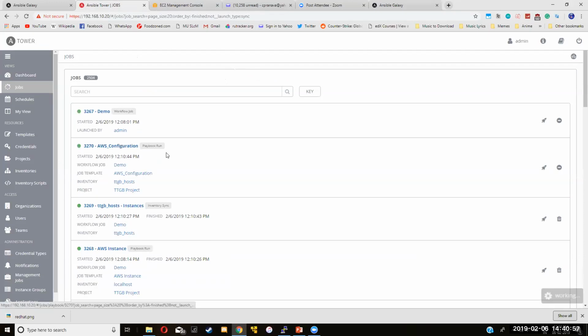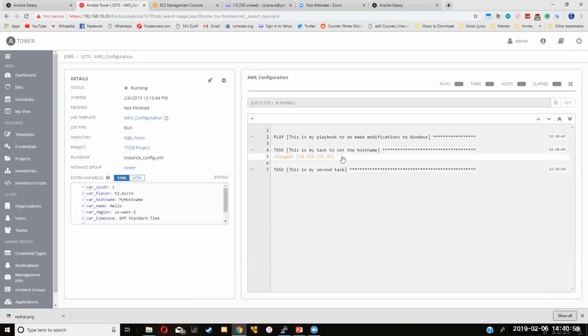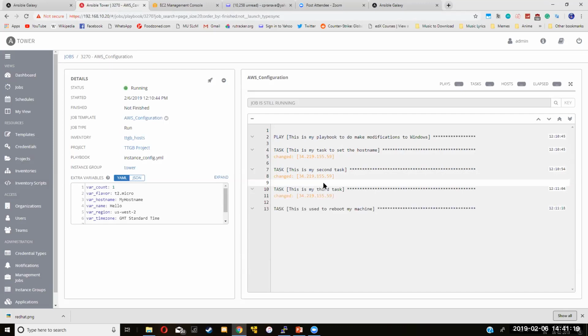So moving on is the final job of our play, which is setting a host name. We've set the host name, my host name, and the second task that we're going to run is to change the domain name itself. Sorry, not the domain name. We're going to disable the firewall, which is the second task. And the third task is changing the time zone. So these are the three tasks.